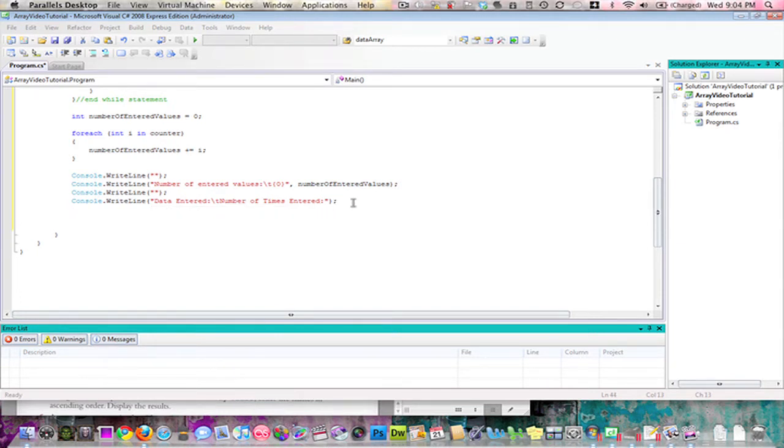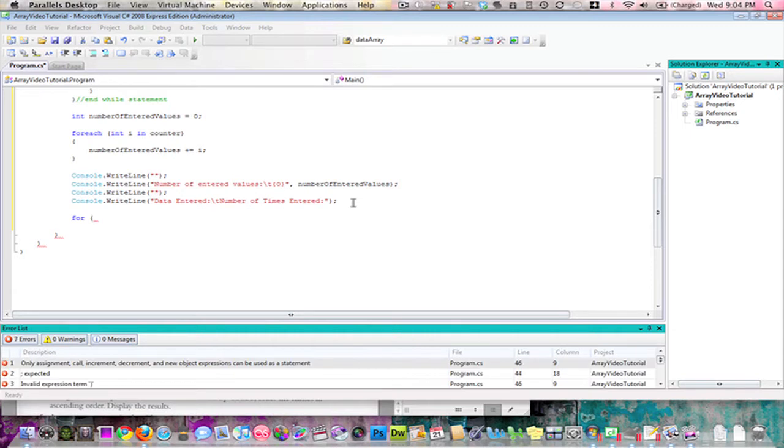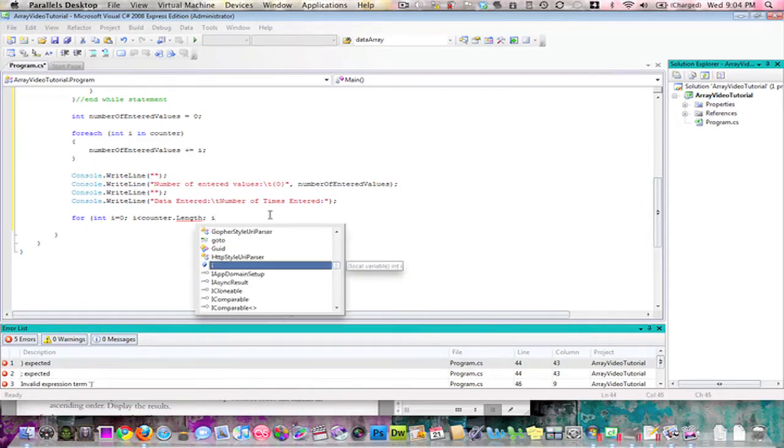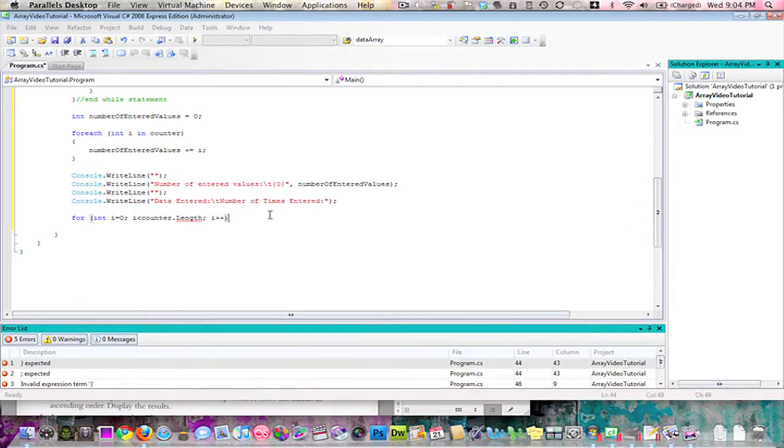And for this last bit of output here, we're going to use a for statement, kind of similar to that foreach statement. But in this one, we're going to say for integer i, once again creating that variable i. We're going to start it out as 0. And the program is going to run as long as i is less than counter.length. And finally, after each time it runs the program, it's going to increment it by 1.